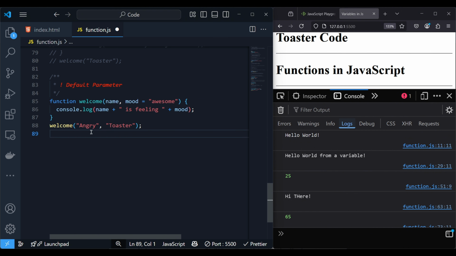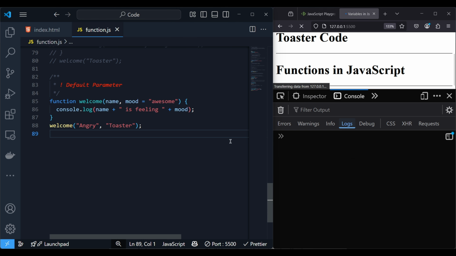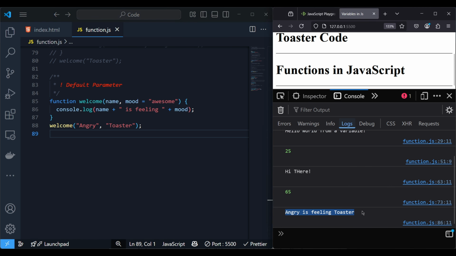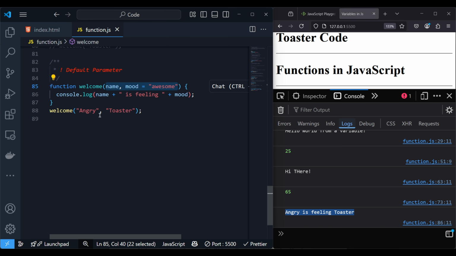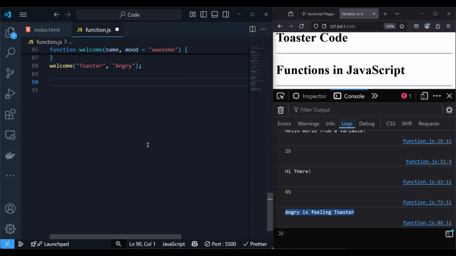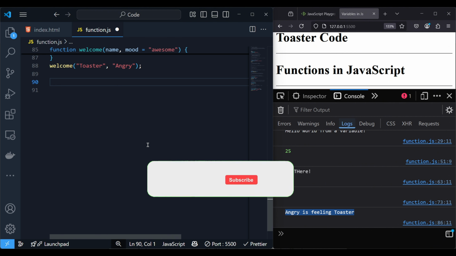Now the name will be angry and mood will be toaster. See, angry is feeling toaster. So the order in which you have mentioned the arguments, your parameters have to be in the same order. Okay, there is a very fun thing in JavaScript.